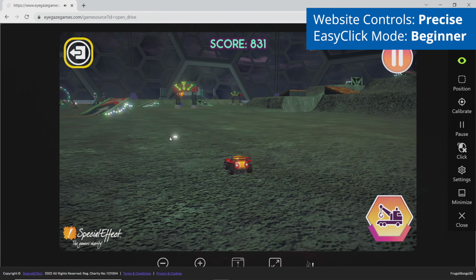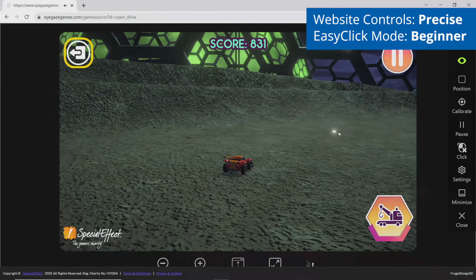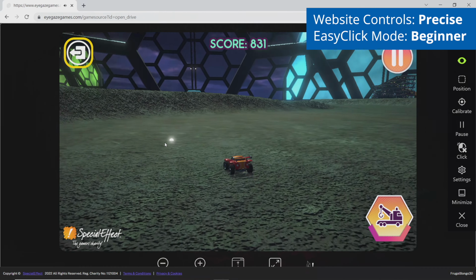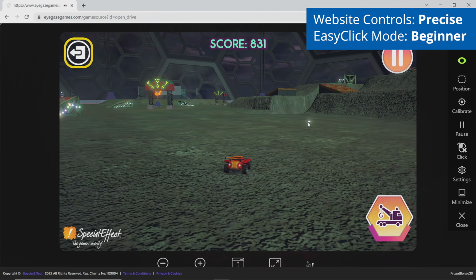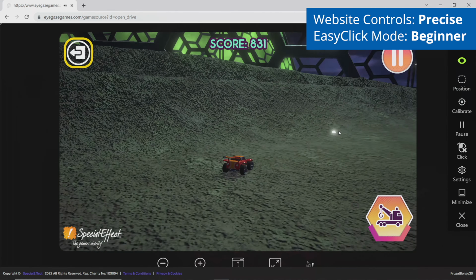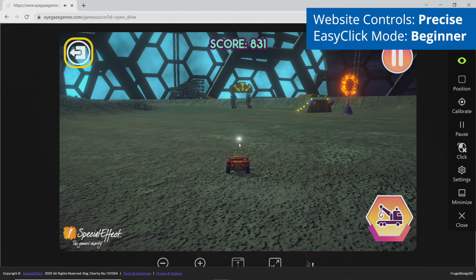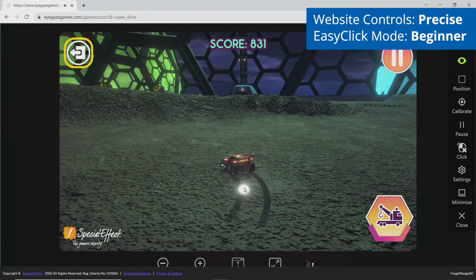When using the precise mode in OpenDrive, the vehicle will follow your gaze as you move the mouse cursor around the environment. You steer left by looking to the left of the vehicle. You steer right by looking to the right. And you go forwards by looking ahead of the vehicle. To brake and then reverse, you look below the vehicle.